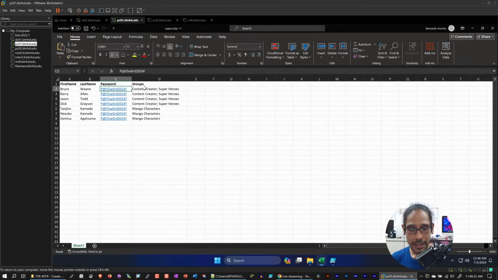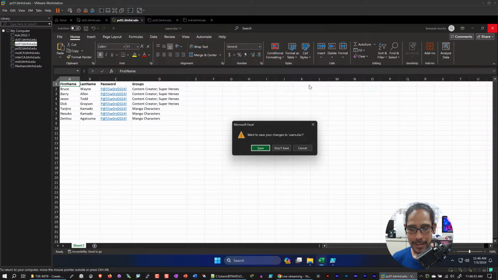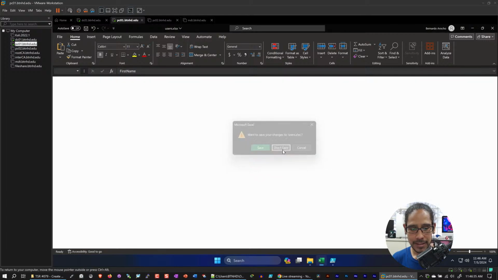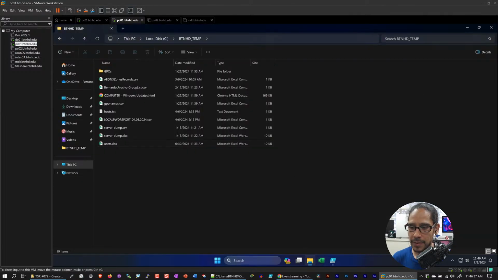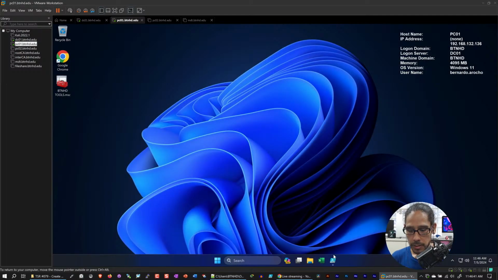So this is the spreadsheet. Just make sure that the column names are the way that you see them, because that is how we are going to call them out within PowerShell. So we are going to exit out of this. No, not going to save it. I didn't make any modifications. I just adjusted the column widths. So let's get into here.